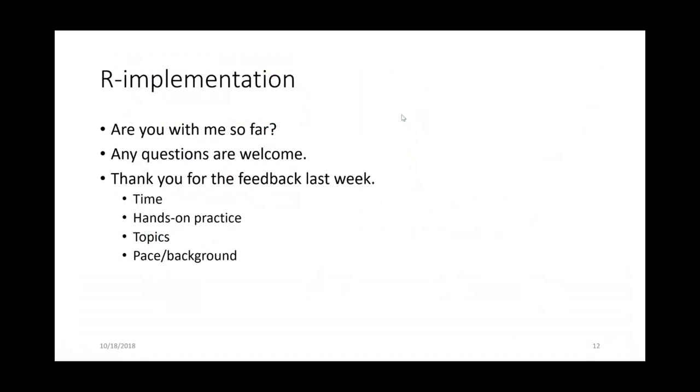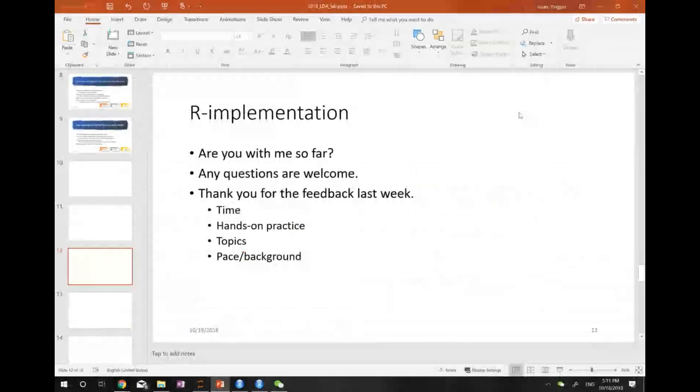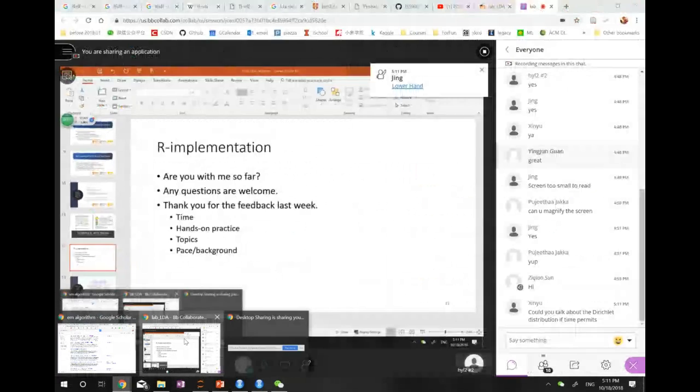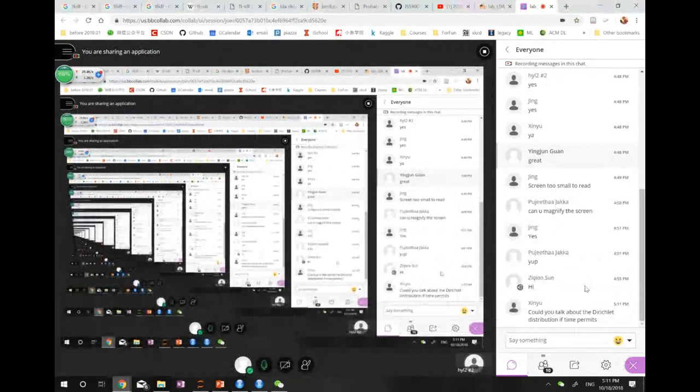And we are going to do the R implementation here. Are you all with me so far? Any questions? If no more questions, we are going to R, and now you can open your R or RStudio. I will do the R implementation first, and if time allows, at the very end I will talk about the Dirichlet distributions. Okay.